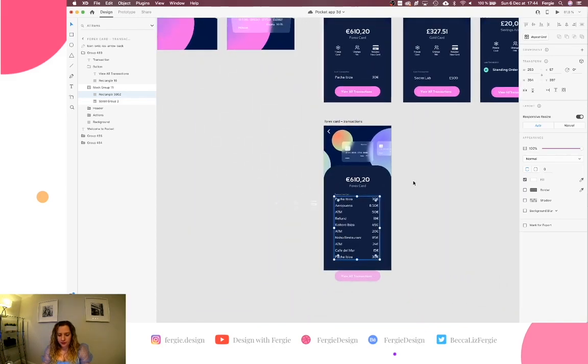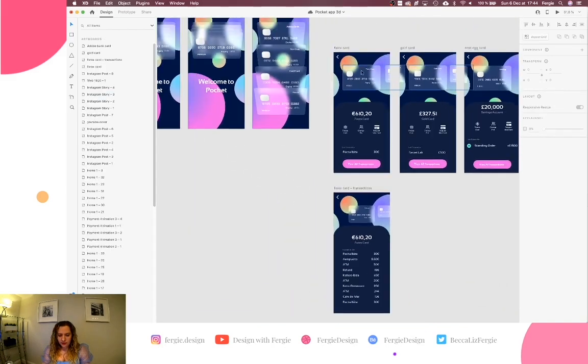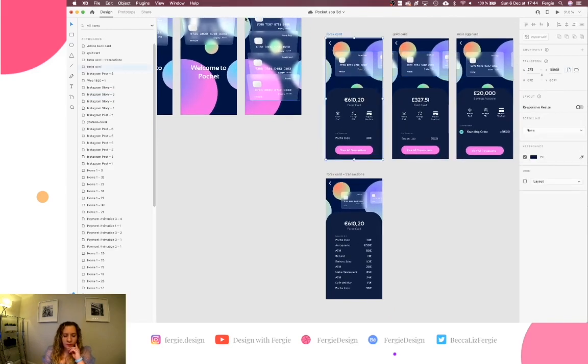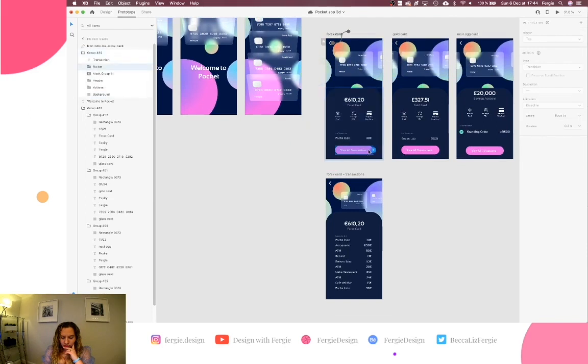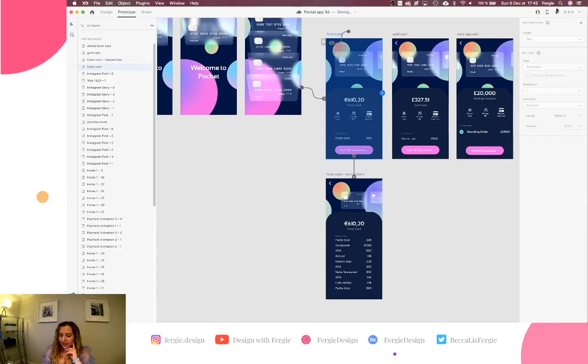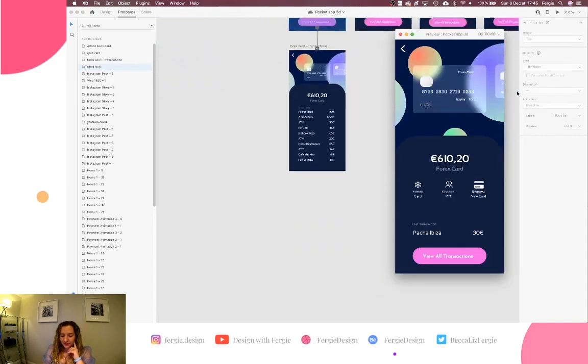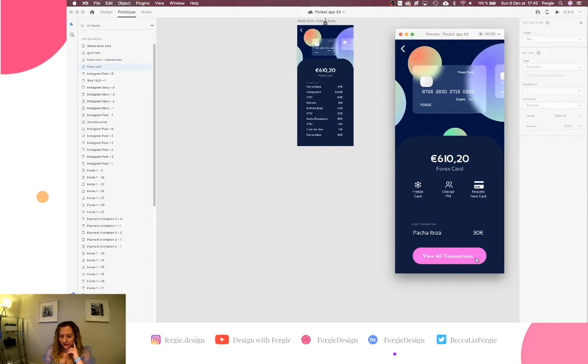Okay, let's see what that looks like when we animate it. So I want to go from our view all transactions button. We're going to click on that. We're going to go to this screen. Obviously our back button's already there, so that will take us back. Moment of truth. Let's see what happens. Alright, we've got it up here. Click.